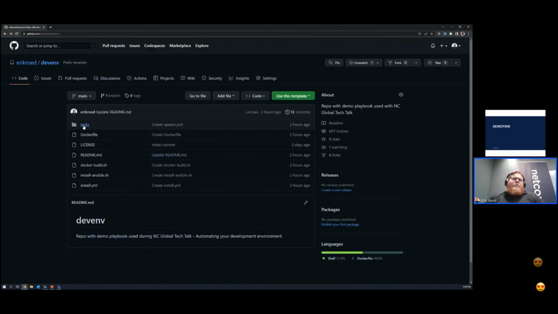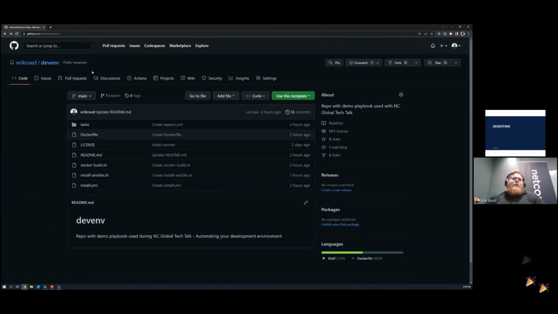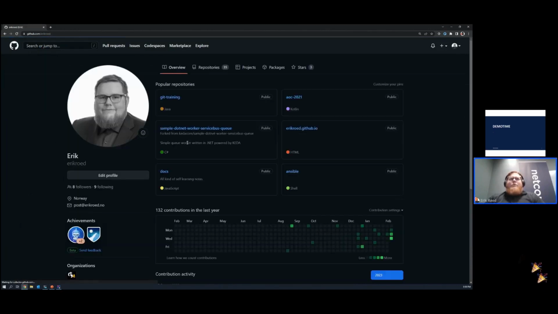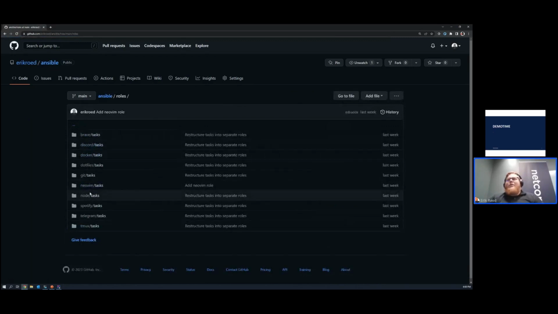So the install script, you have some tasks here. And I also have another repo with my own environment, or I've started on building my own environment here. So this could also maybe be an inspiration if you want to take that step further. Here I have included the roles concept from Ansible.